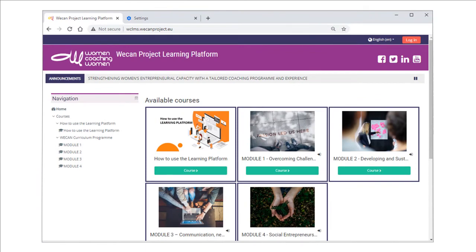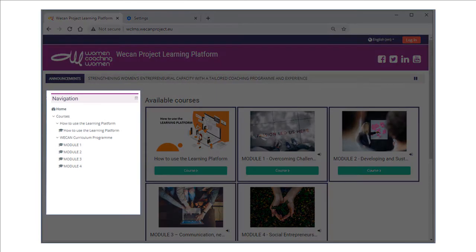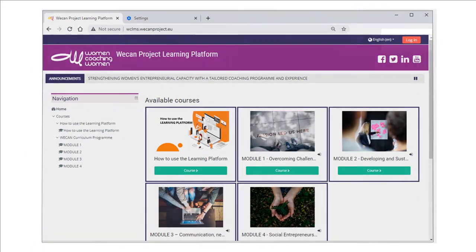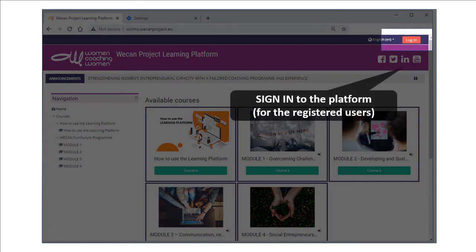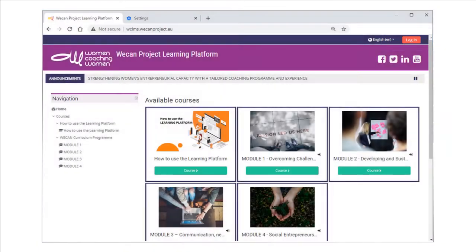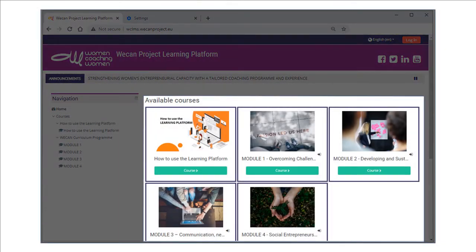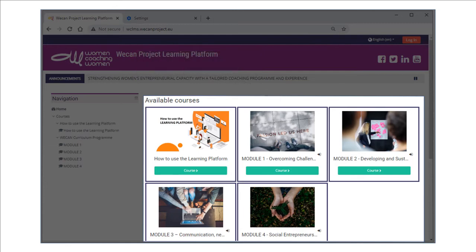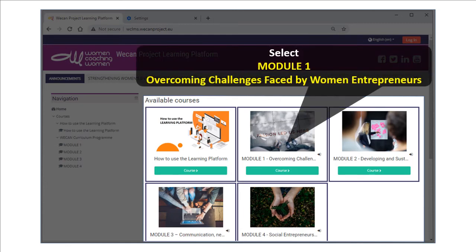On the landing page there are several blocks. On the left-hand side there is a navigation block. In the right top area, there is a button for signing in to the platform. In the central part there is a block that shows the available courses. From this block the user can select one of the available courses. As an example, you can select the Module 1.